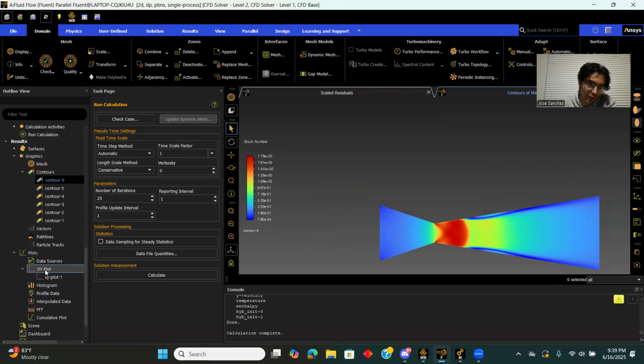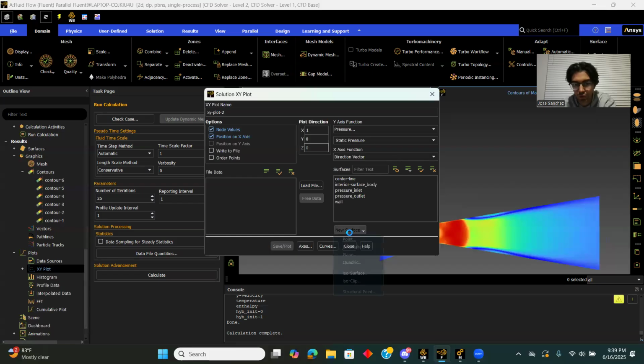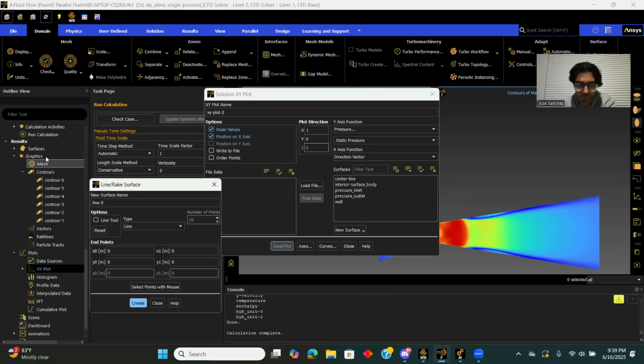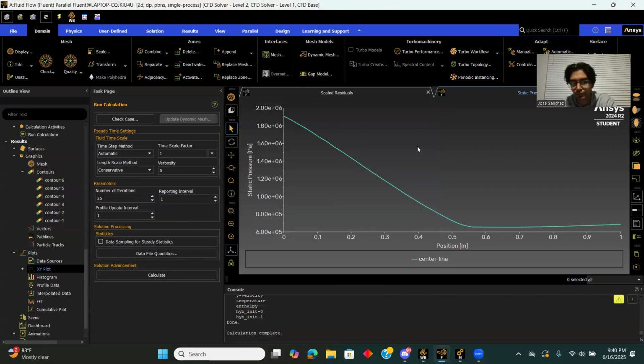Then for the plot, we're going to do exactly the same thing. We're going to create a new center line, and put exactly how the center line wants to be, from 0 to 1, as we said before, just so we can have a graph. Then we go to the center line plot. That is the only one where we want to see exactly how the pressure changes along that center line.